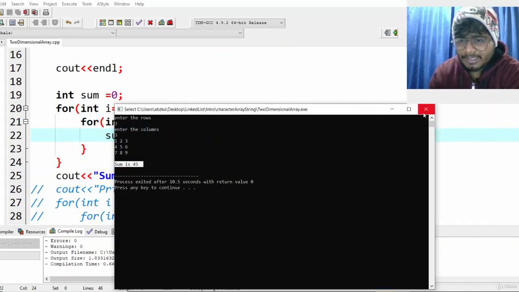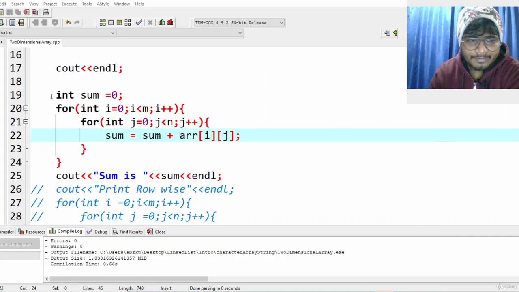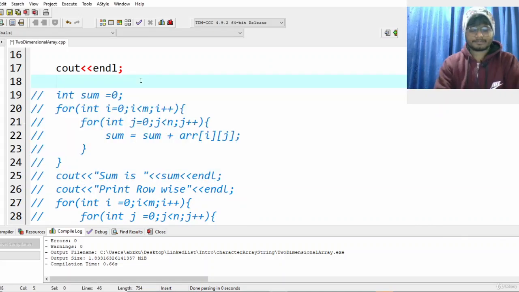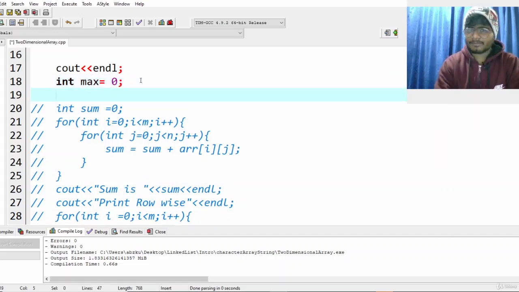So instead of getting the sum, I hope you understood how to get the sum. I want to now get the max. How will I get max, considering all the values are positive? That's why I'm taking value equal to 0. Let's consider that right now max is 0.